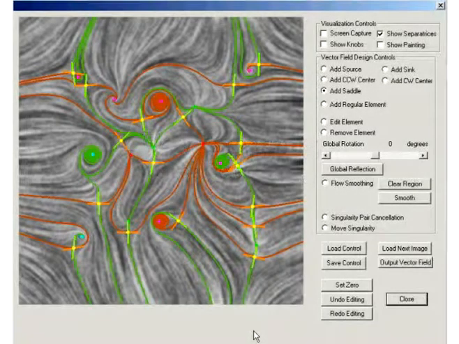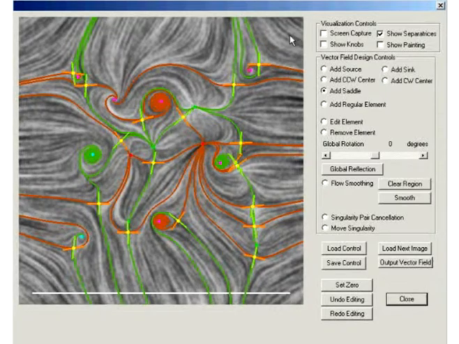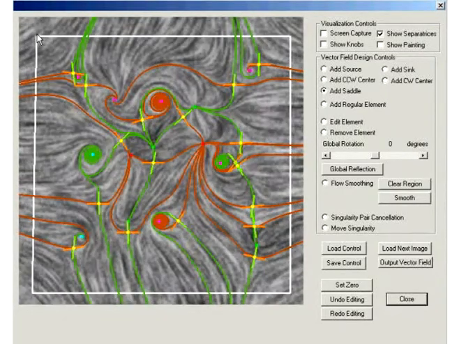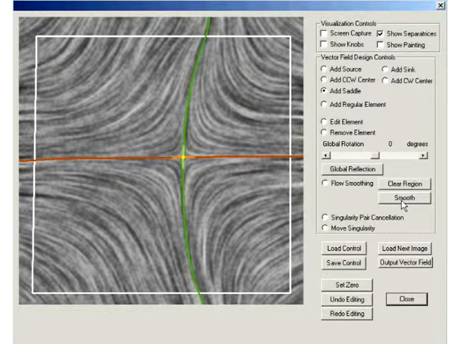Flow smoothing is used to reduce vector field complexity. Here, the user first specifies a region as bounded by the white loop. The system then performs a vector-valued smoothing operation on the vector field inside the region. Notice the vector field topology is also simplified.